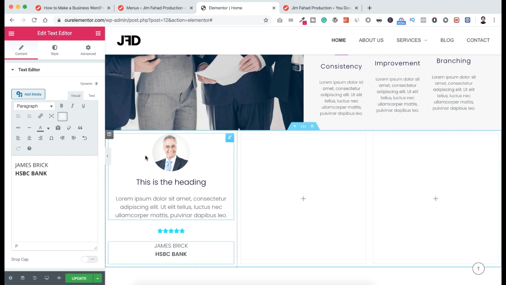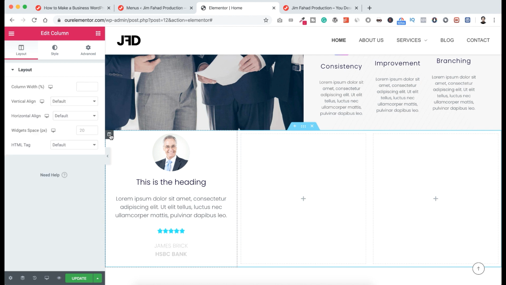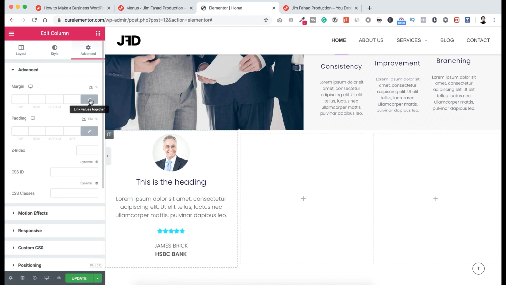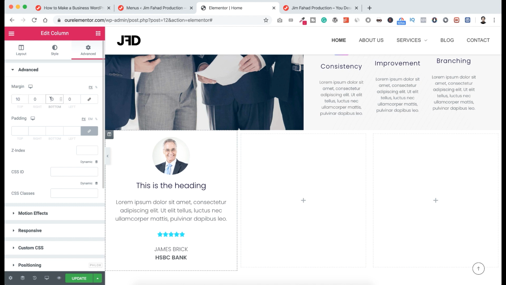Now I want to add some spacing around this column. So I'm clicking on this column icon, go to advanced, unbind the margin. I want to have 10 pixel of margin at the top and 10 pixel at the margin at the bottom. Also, I want some padding inside. So let's give it 15 pixel of padding inside.